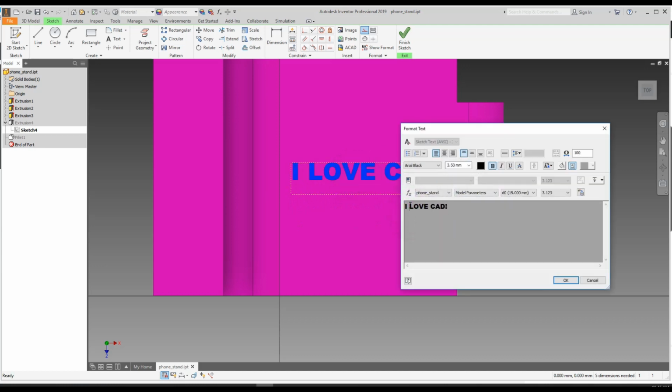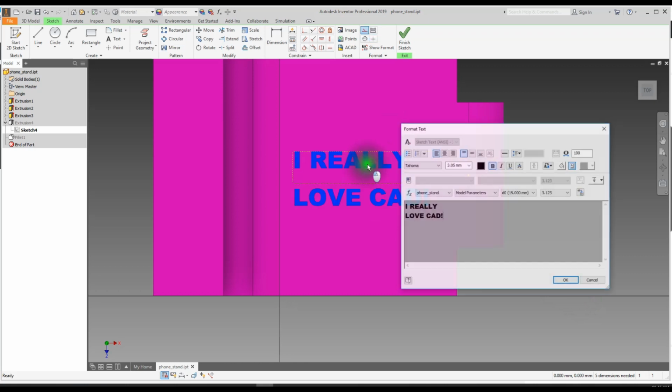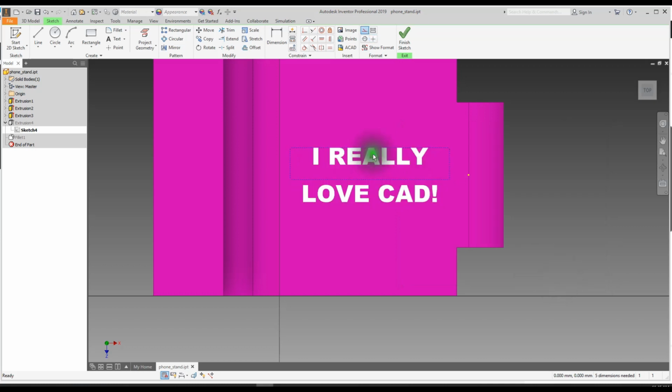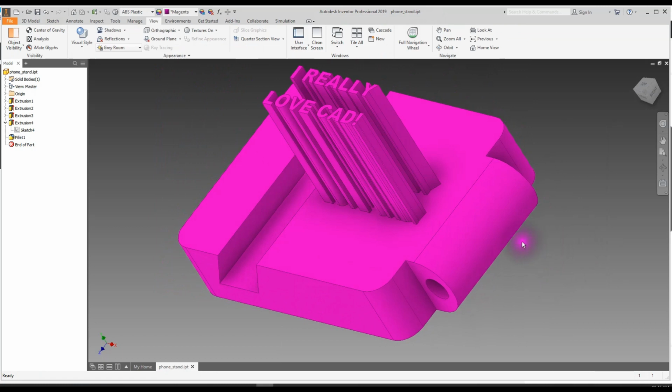And I can also change this text. So I can say I really love CAD. Now it ends up on 2 lines. That's all right with me. And I want it just center justified. Here we go. I like that. And then you just say finish sketch and your part updates.